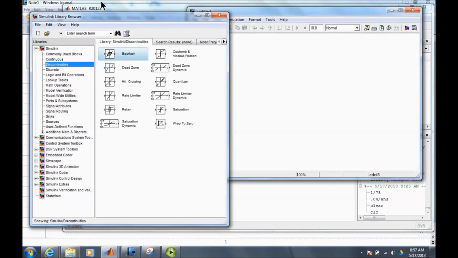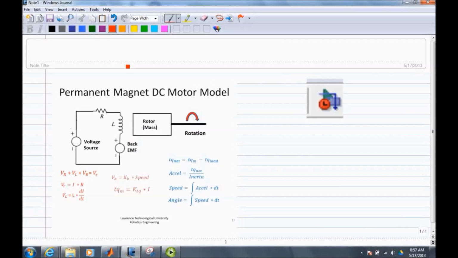But what we're going to do is build a model of a DC motor here. So let's take a look at our DC motor. This is kind of a schematic representation of the motor. This side is the electrical part, and over here we have the mechanical part. Starting with the electrical, we have a voltage source. We have a resistor here, which represents the resistance of the wires in the motor coils. We have an inductor L, which represents the inductance of those coils. And we have a term here, back EMF.